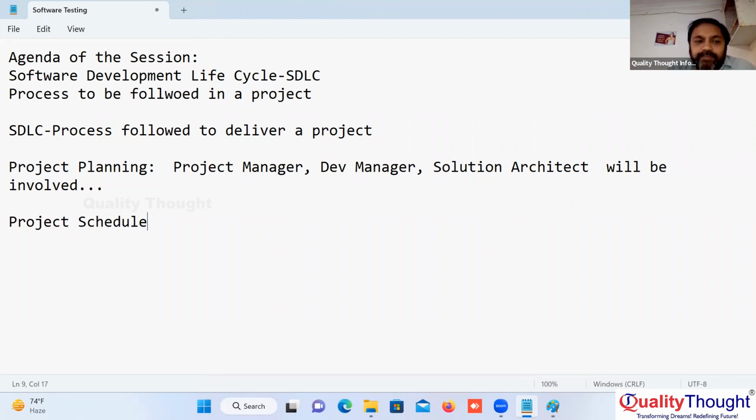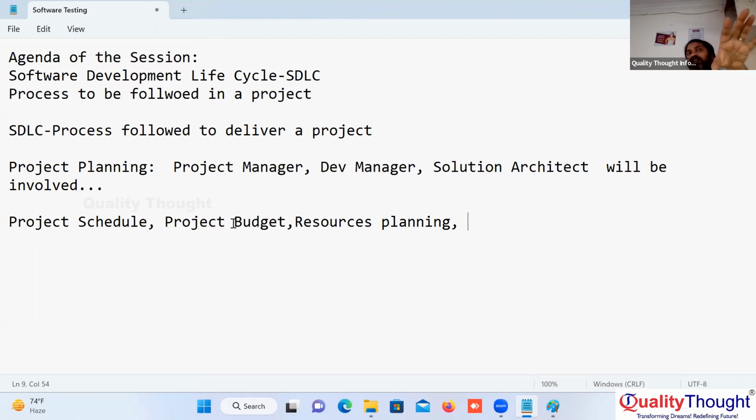a project schedule and a project budget. They also get involved in resource planning, meaning the total number of employees required. So project schedule, project budget, resource planning: this kind of activity they will do.